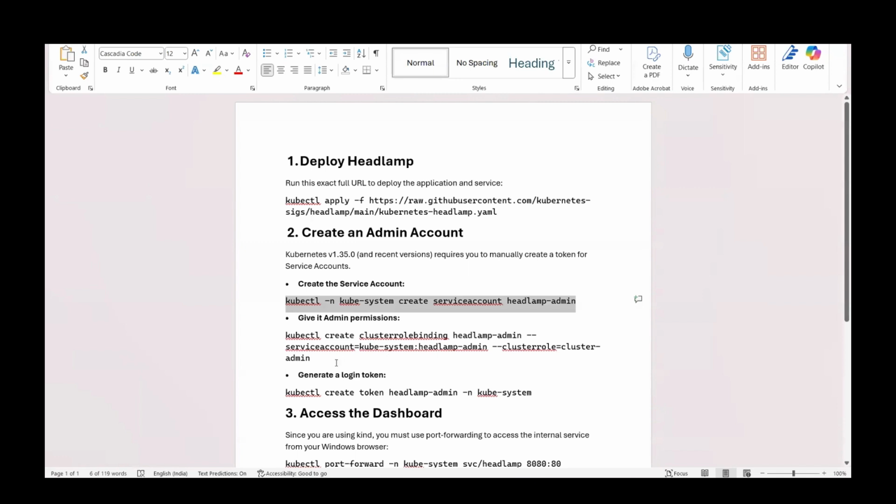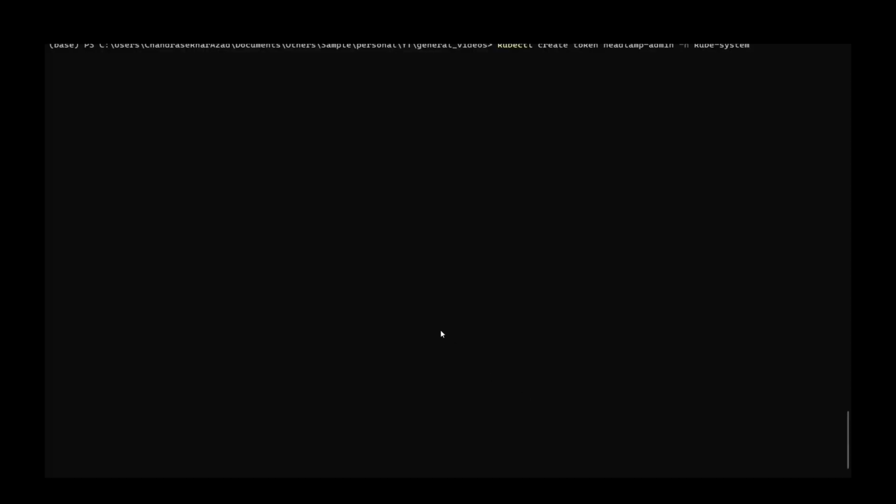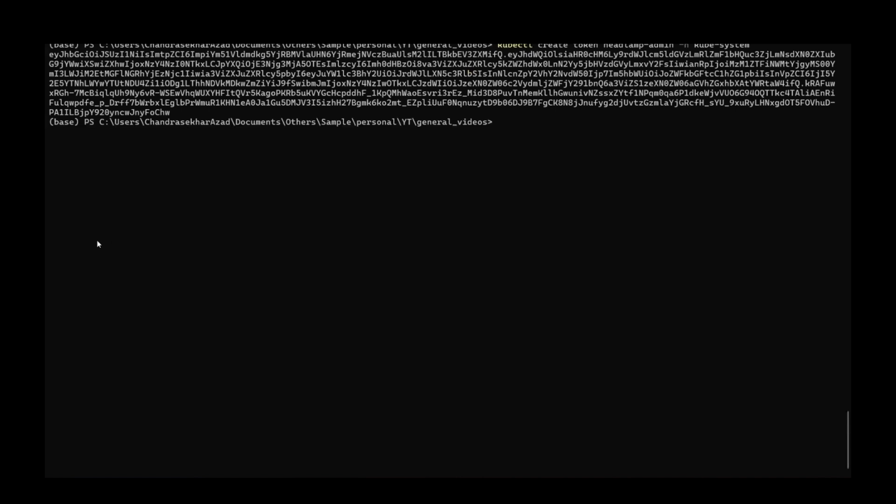Next thing will be to provide admin permissions. This you can do, or you cannot do, it doesn't matter much. The important thing will be to generate a login token. You will understand in a few minutes, when I show you the Headlamp UI dashboard accessed on the browser, why this token is important. So for now, let's just copy this and paste this command here. Now it has generated a token.